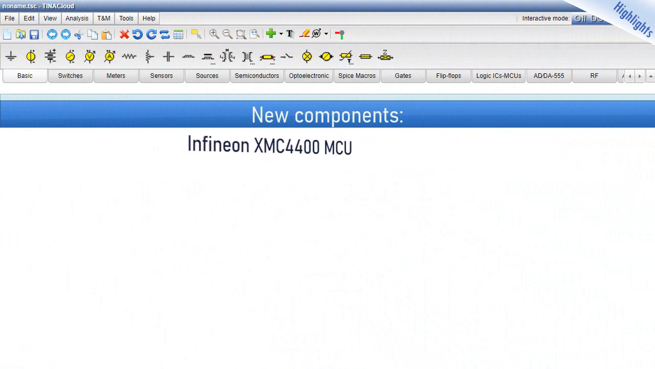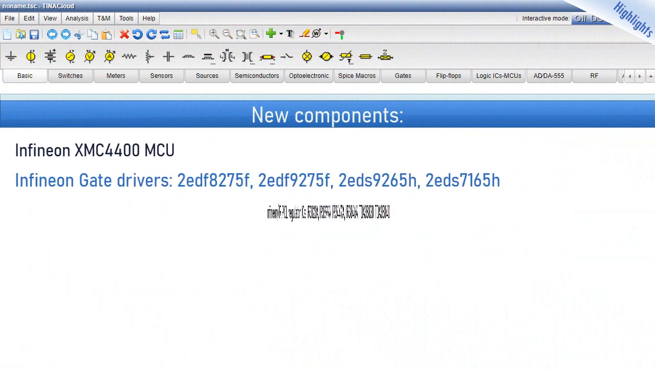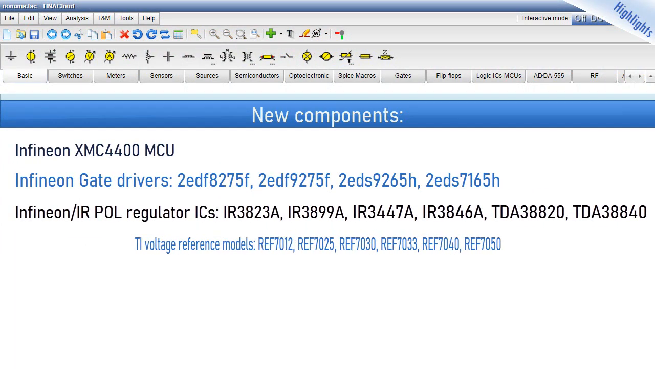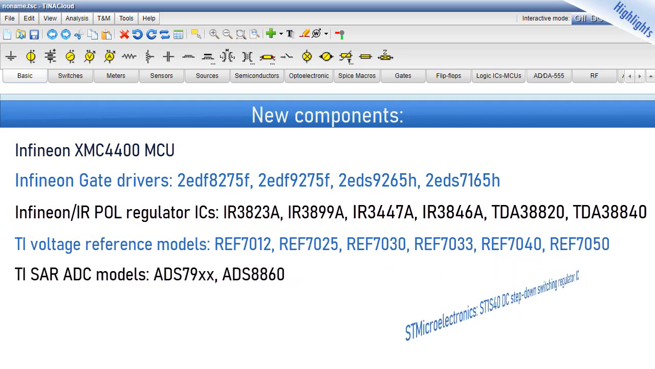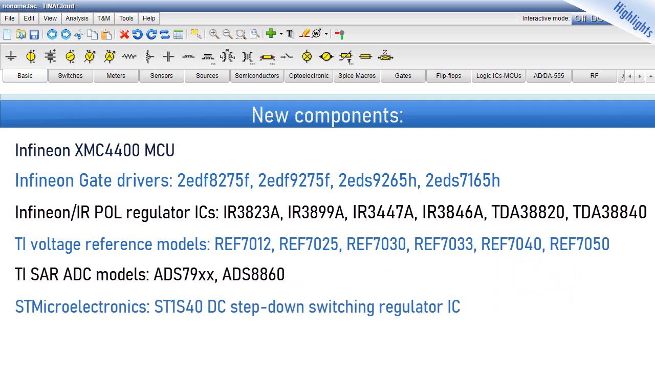New components. Lots of new analog, digital and mixed signal components are available from various manufacturers including ADCs, DACs, microcontrollers, voltage references, gate drivers, DC-DC converters, sensors and more.